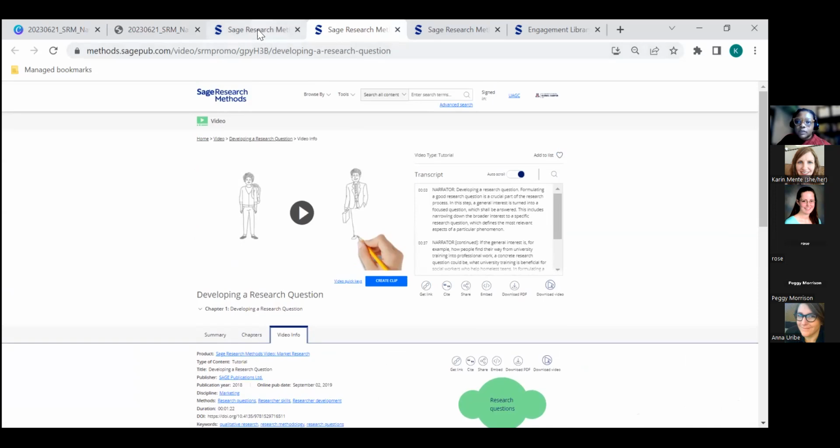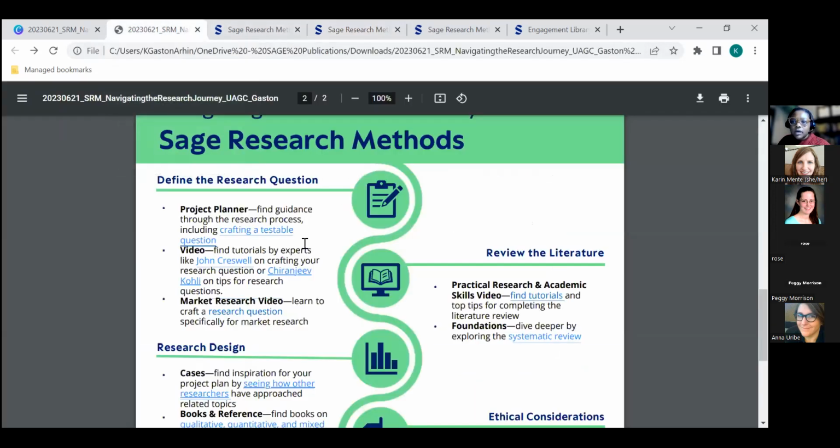Okay. I'll pause here to see if there are any questions just about some of the resources we've looked at as we've started out on our research journey.